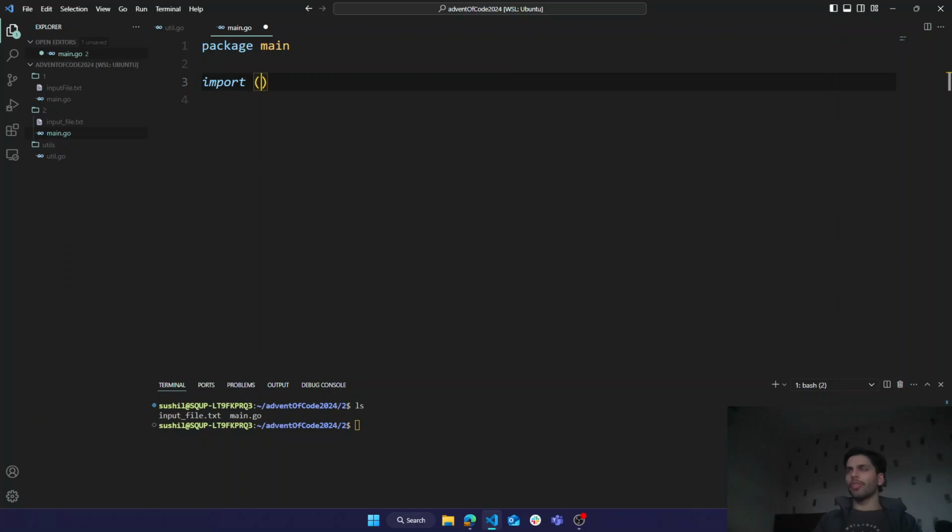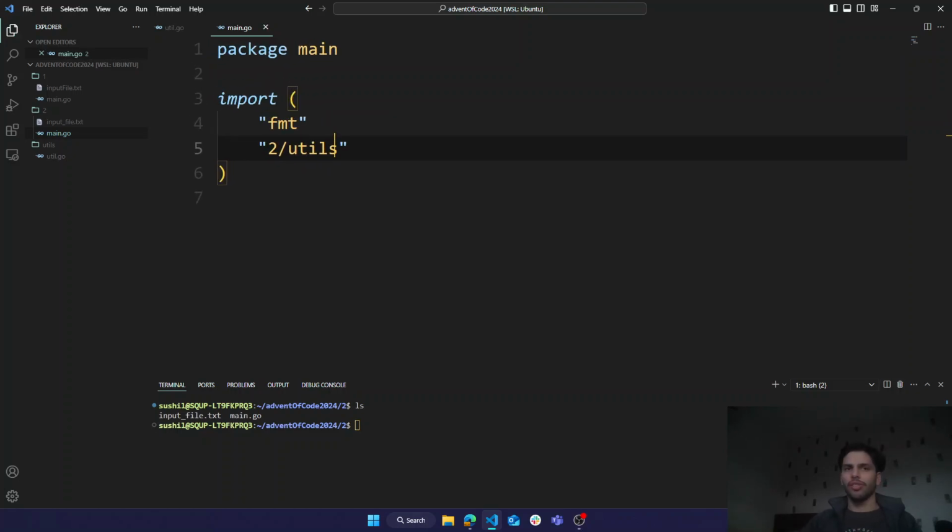We will import our usual functions. So let's import fmt. But what I also want is our package. I don't even know how it works. Utils slash util dot go, no. So I think we want to enter the folder name, right? And then we say utils because we defined it as utils on the other side. And let's zoom in. Yep.